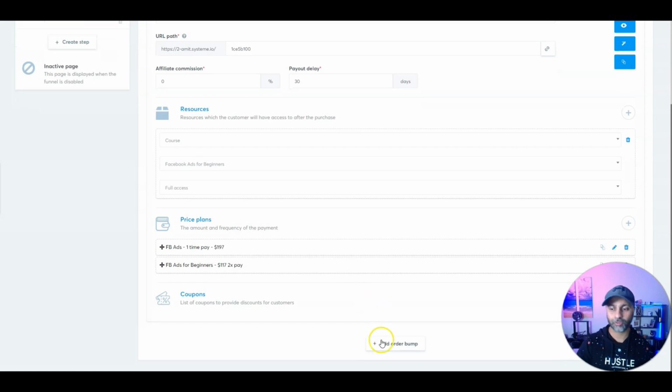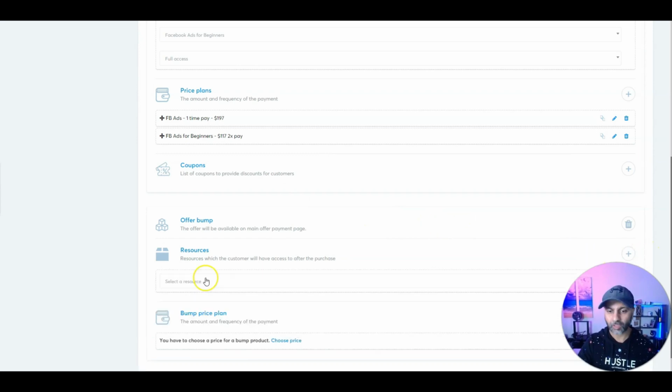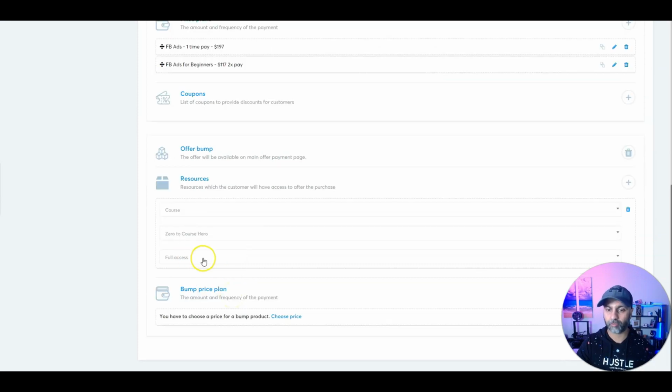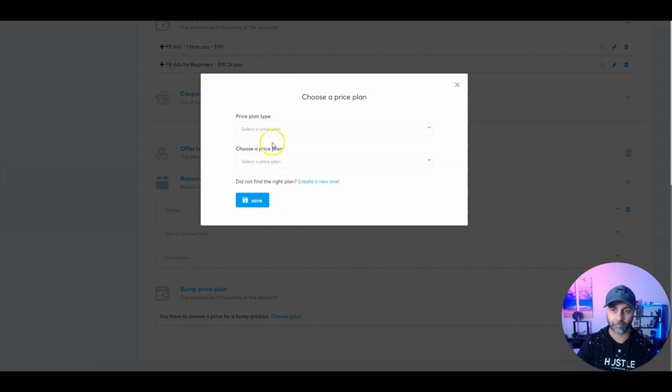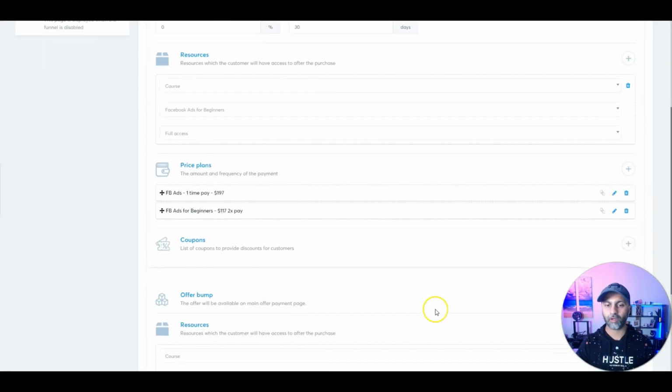The last thing I'm going to do is add an order bump to increase that average cart value, and this is where I love Systeme, where it makes it so easy to do that. So in the order bump, I'm going to sell another course, and then I'm going to give it full access. Now I can choose a pricing plan for the bump as well. Of course, I need to do that, but this time I'm going to select one that was already created, which is this one right here, and that's it. So my order bump is done, my pricing plans are done.